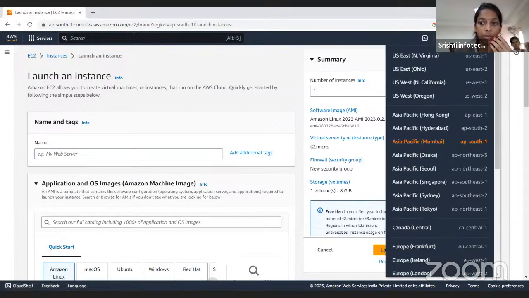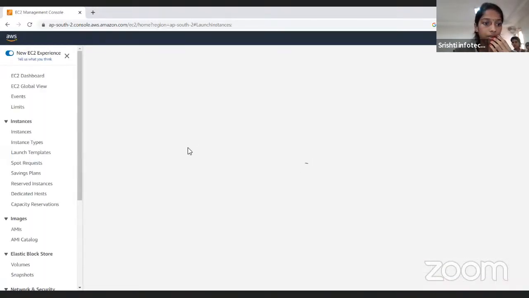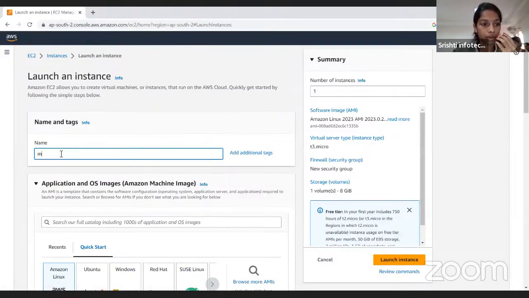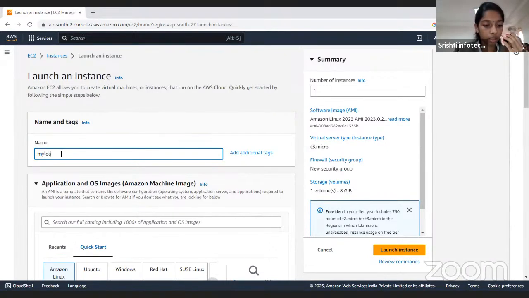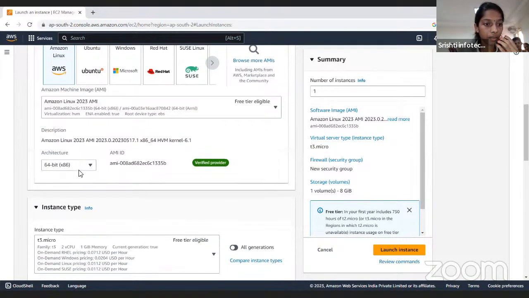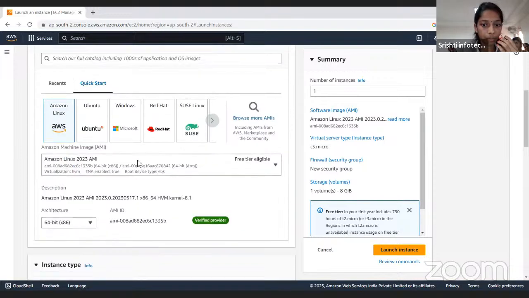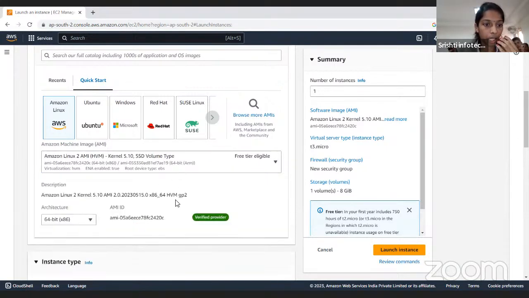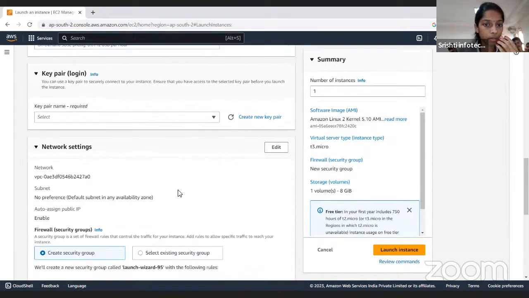First, we have to select a region. Because of heavy traffic, we select Hyderabad region. So giving a name to the launch instance. We have to select Linux. Then we have to select Amazon Linux 2 AMI. So key pair, we have to create a new key pair.